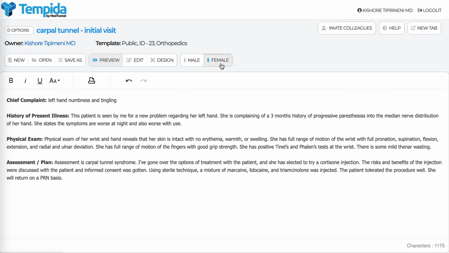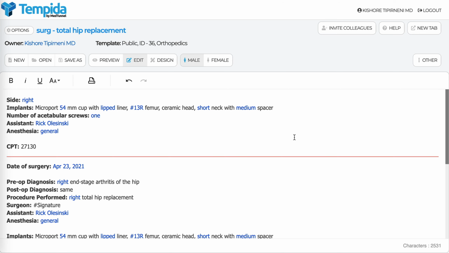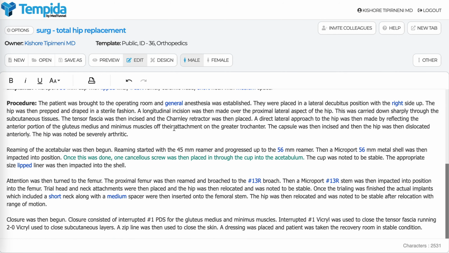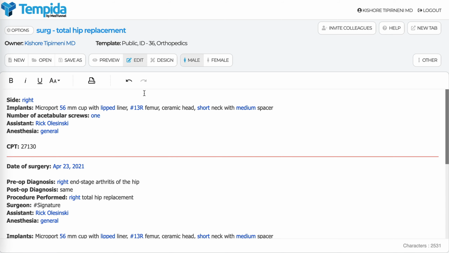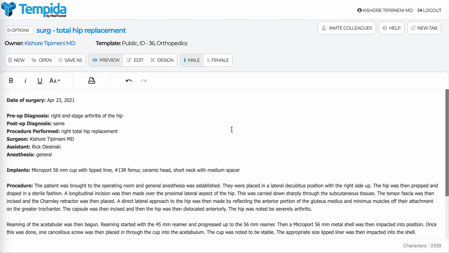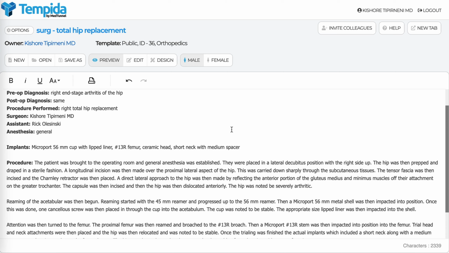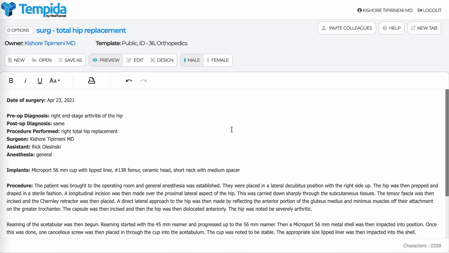Tempida can be used to generate any type of text-based notes, including op notes, clinic notes, hospital consults, discharge summaries, or any other clinical note that is text-based. Here's an example of an operative report in Tempida. To generate the operative report, simply select the options at the top, including implant size and other options, and the note is automatically generated for you. To export the note, once again, just click the preview button, and the entire text for this op note is copied to the clipboard, and then simply paste it into a new document in your EHR system.